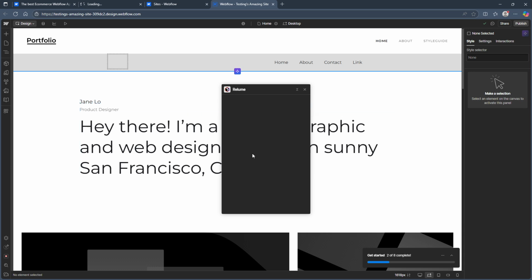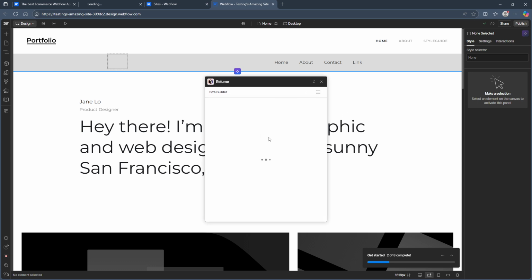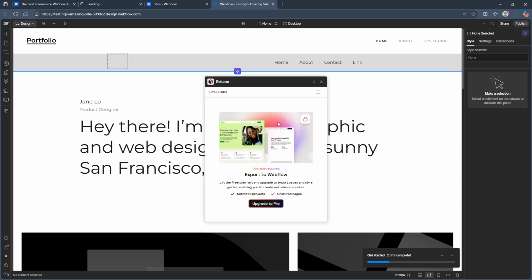For first-time users, you will be prompted to log into your Relume account. If you don't have one yet, visit Relume's website and set up an account prior to starting this process. Logging in is a one-time step to ensure that your Relume designs sync properly with Webflow.